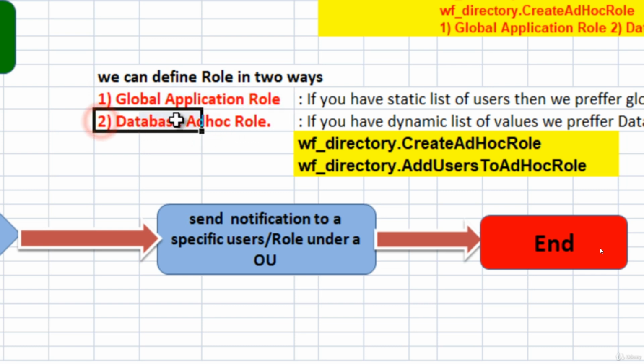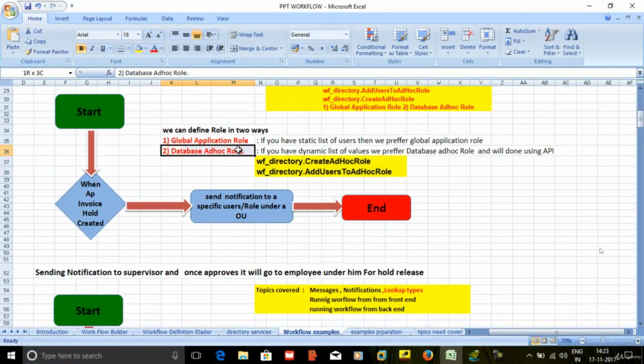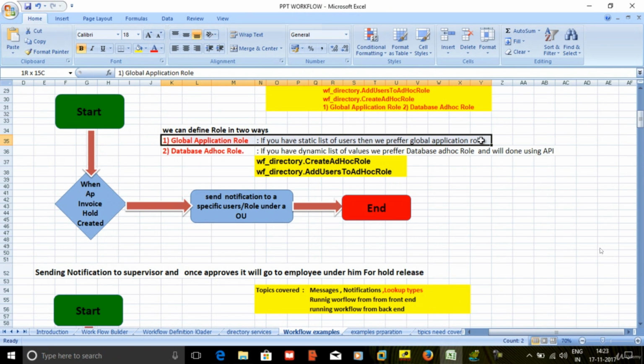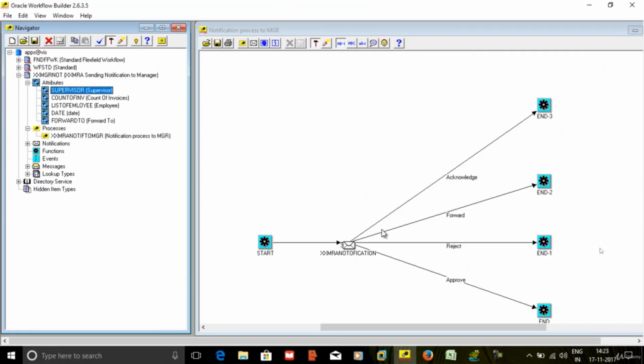If the users are changing with respect to time or different with respect to conditions, then we prefer database ad hoc role. If there is a dynamic list of values, we prefer database ad hoc role. And these are the two APIs for creating the database ad hoc role. In the current video session, we will cover this one and we will execute how it will work with the static list of users.